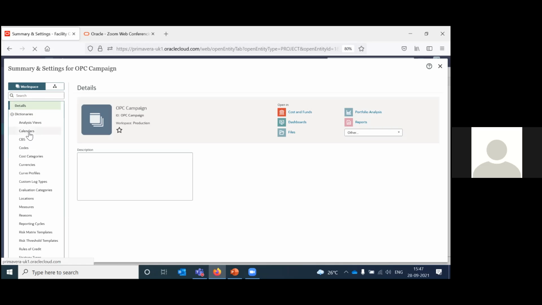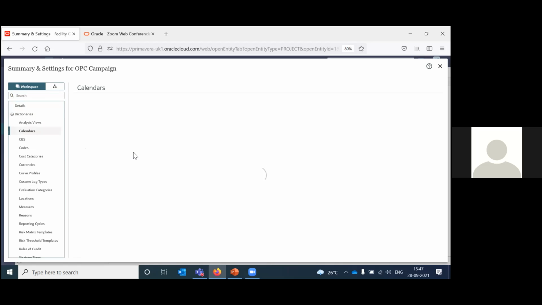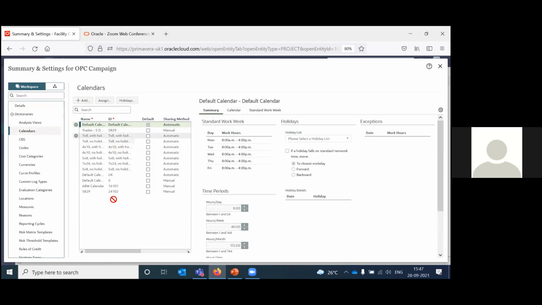So here, for example, we have calendars. You can define different calendars here. And right now, the default calendar is the one which is used when you create a new project. But yeah, here is where you can add calendars. The functionality is very similar to P6, the way you add things. So just to note, define it at the workspace level or the project level.